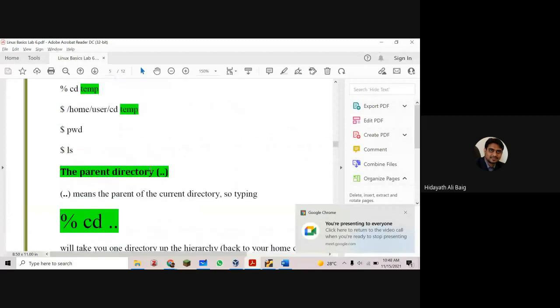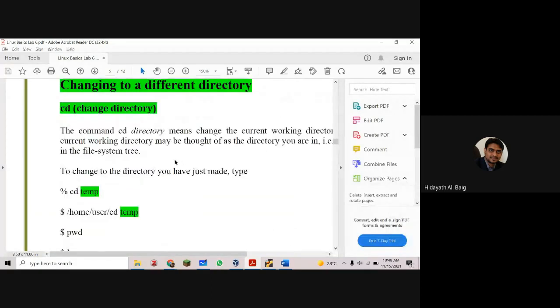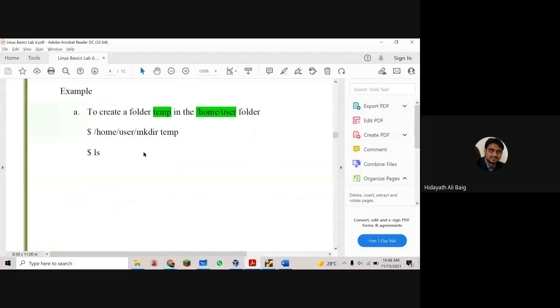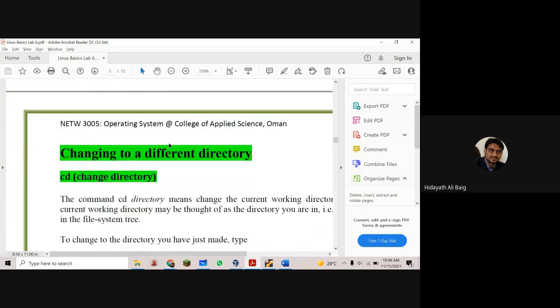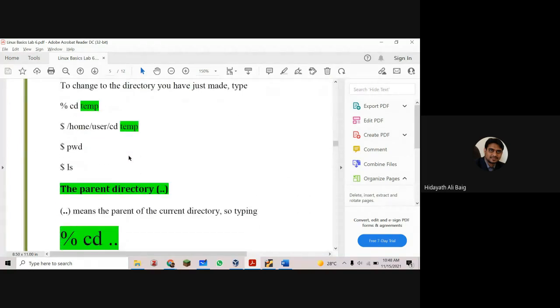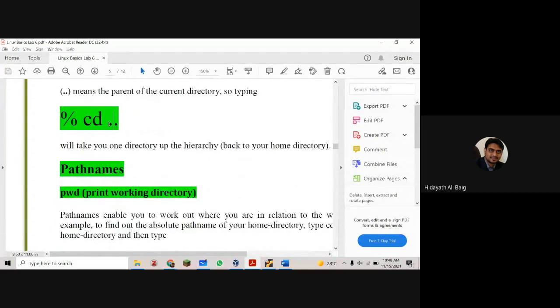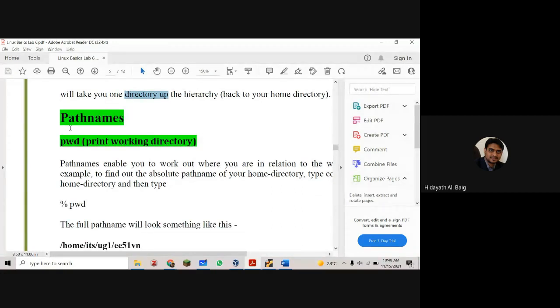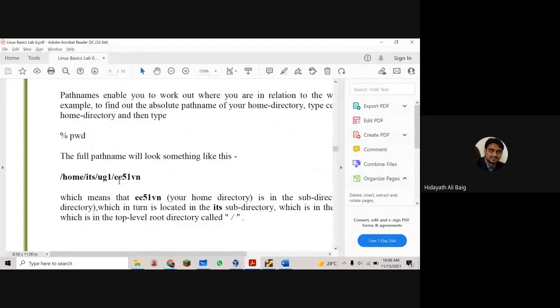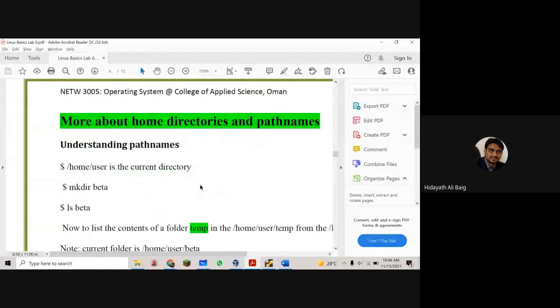The path names we already discussed. Here I'll just show the example. This is mkdir. And this is change directory, pwd, ls we have seen already. cd dot dot also I told you. Remember cd space dot dot to go back one directory up. So path names is print working directory. We have seen it will show the full path name.